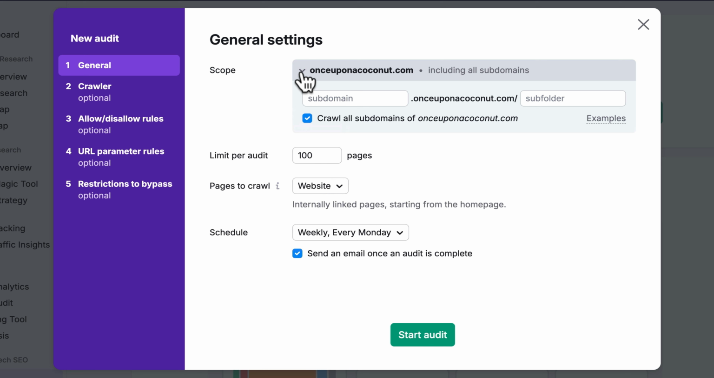For example, they might have shop.onceuponacoconut.com. Choosing to crawl all subdomains for your site audit depends on whether or not you want to SEO optimize those subdomains. If that doesn't matter to you, you can speed up your site audit by checking this box off, but I'm going to leave it on for our demo.